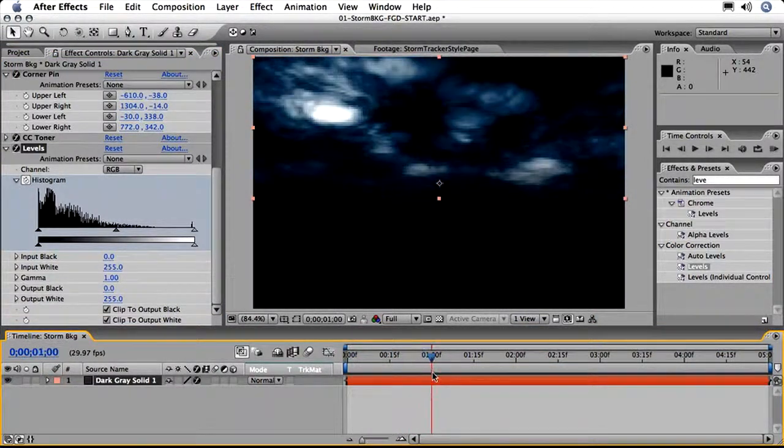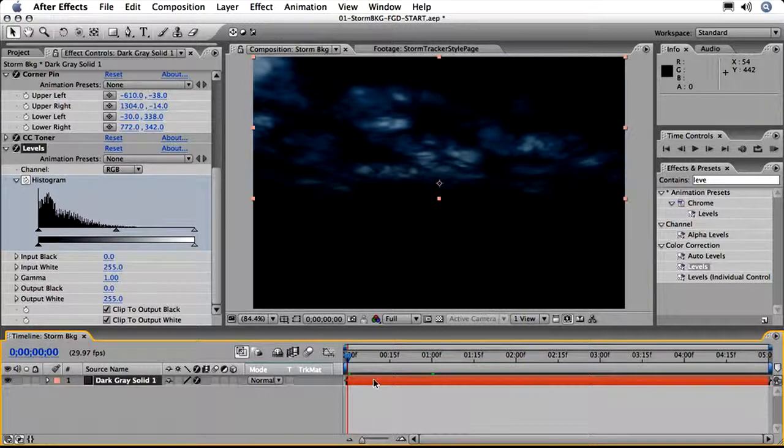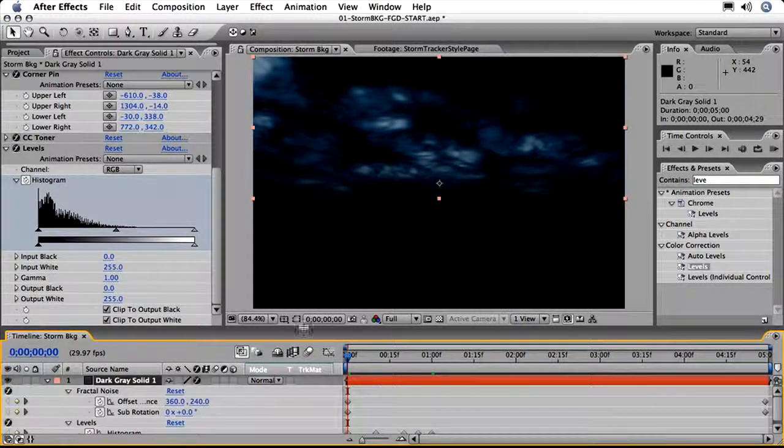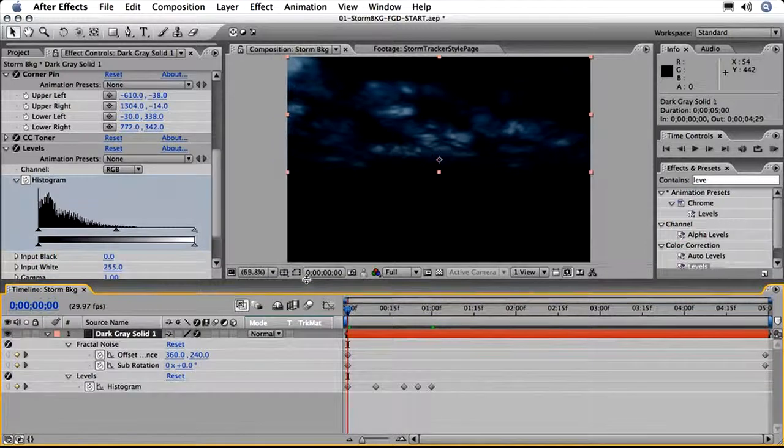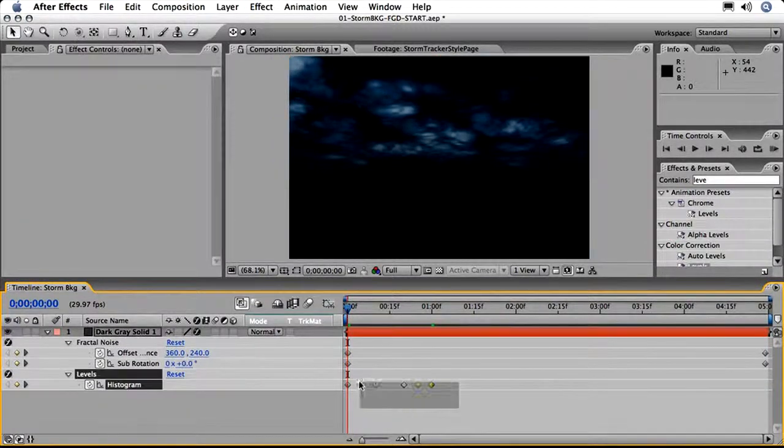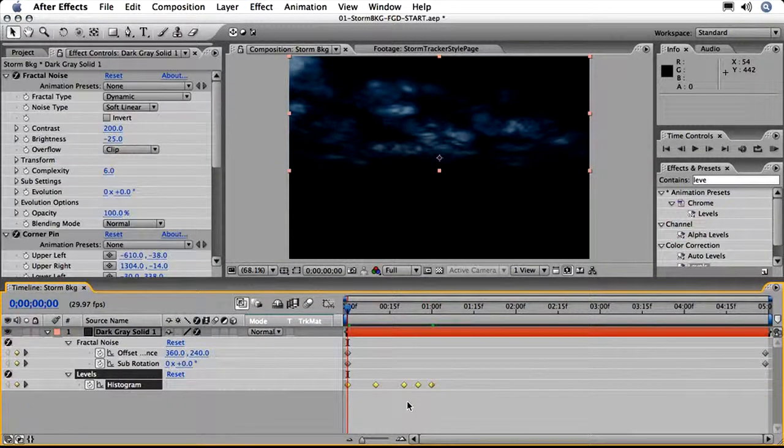Now I'm going to want to use this lightning flash again, but I don't want to set these levels another time. So let's go to the beginning of the timeline and just type the letter U. Drag this up a little bit. And I'm going to marquee select all of those keyframes and just copy them. Command-C. If you are on a PC, Control-C.